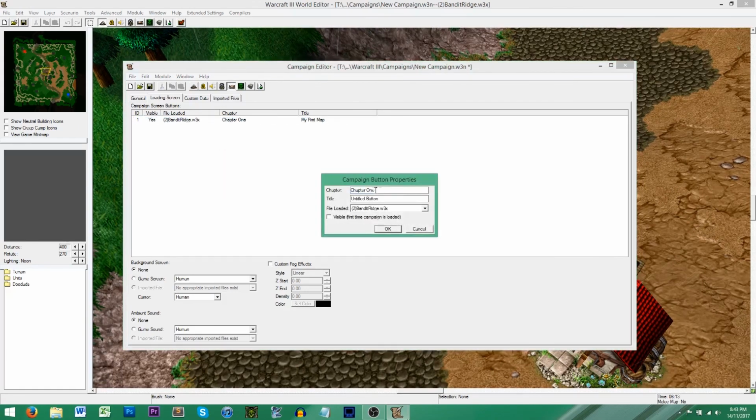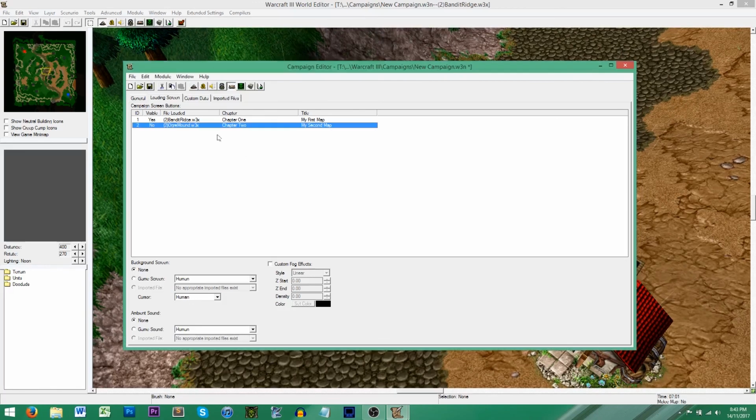And we do the same for the second map too. My Second Map, and we select a different mission. And we don't want this one visible, since we want the player to complete chapter 1 before proceeding to the next one.